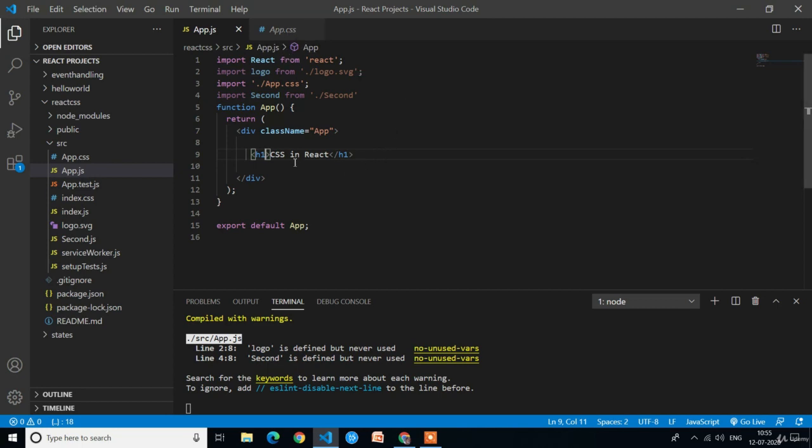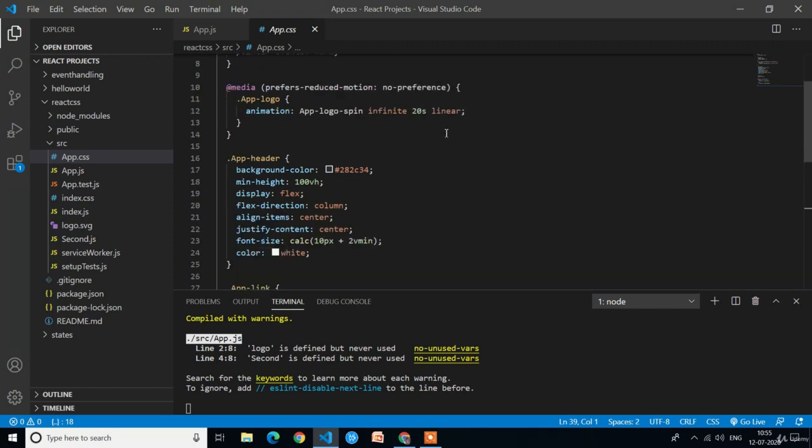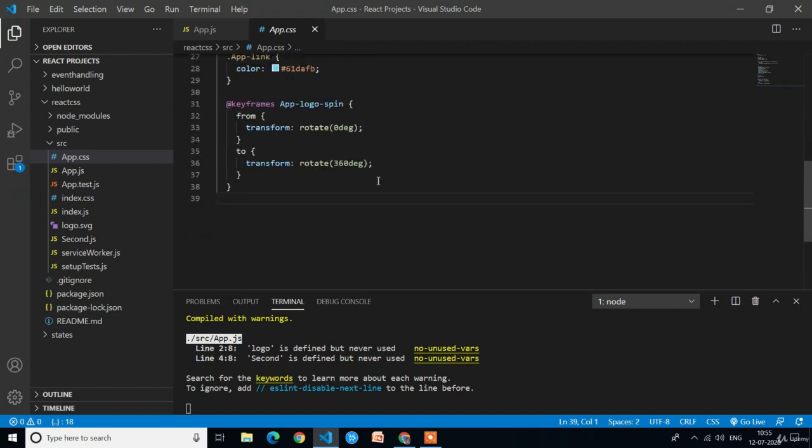Suppose we have an h1 element in the App.js component. If you want to add any styling for this h1 element, we can add the styling in App.css. So I will add the styling for this h1 in App.css. Let's open the App.css file. If you observe here, there is some default styling in App.css. We get it by default when we create a new React application, so we need not edit anything in this. We just write the separate styling for the h1.